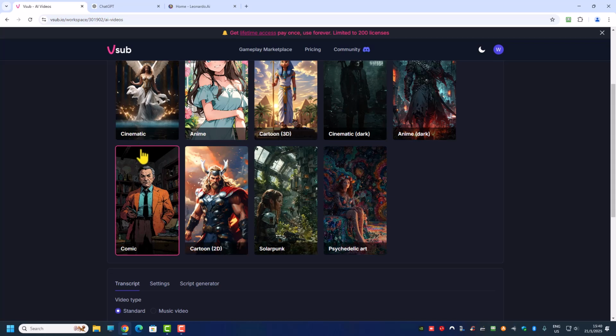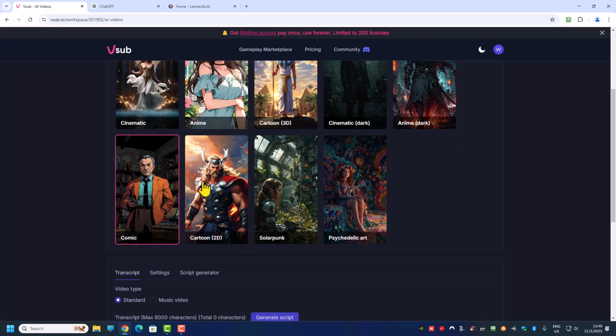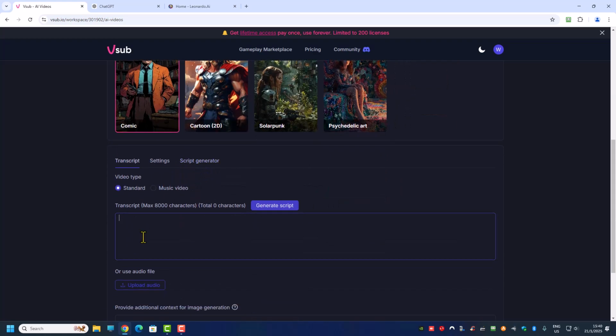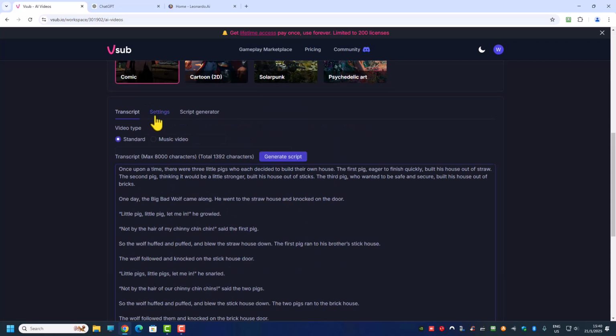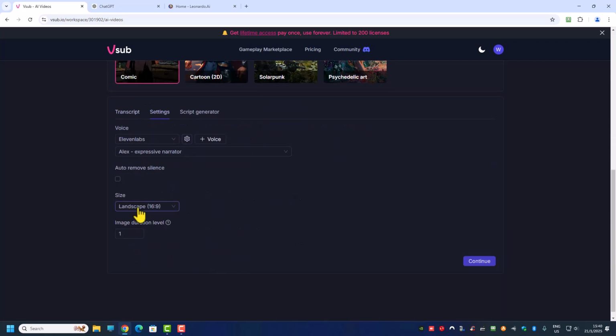Because it's a 3 little pigs story, we can always use cinematic, but I think cinematic dark is good for horror stories, and this one is good for general purpose and more realistic. So I'm going to use a comic style, and I'm going to paste the script. For the setting I'm going to set it to 16:9 because I really want to do a long form video.